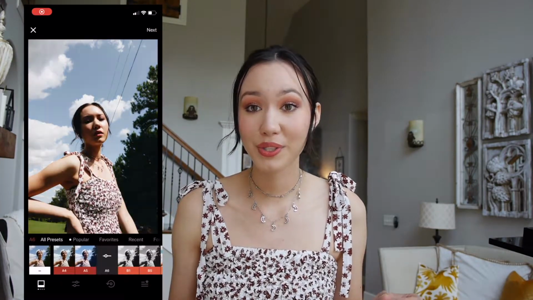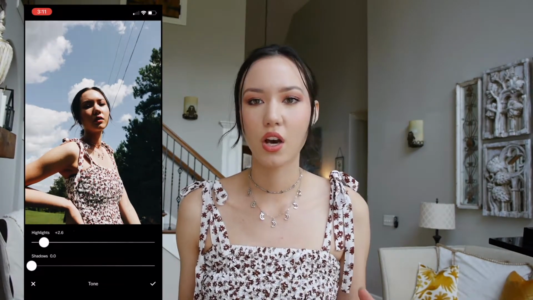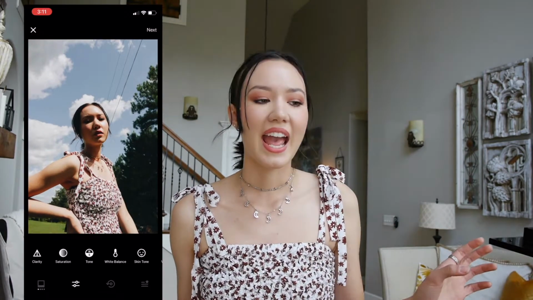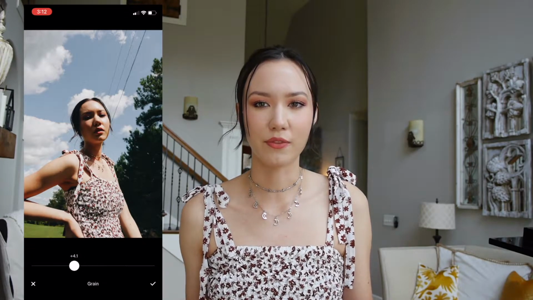So I love VSCO specifically for filters. I usually use the same filter on all of my photos. A6 is my favorite VSCO filter. I find that it looks the best with my skin tone, my overall vibe. Sometimes I turn the highlights down a little bit, and I usually put a little bit of grain on my photos, just enough to make it look kind of vintage. If you guys want a full video on how I edit my Instagram photos, just let me know.